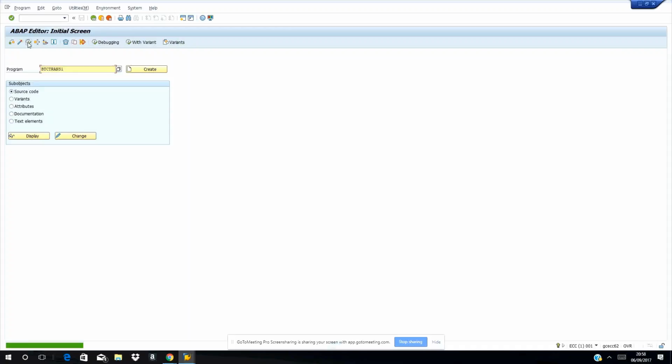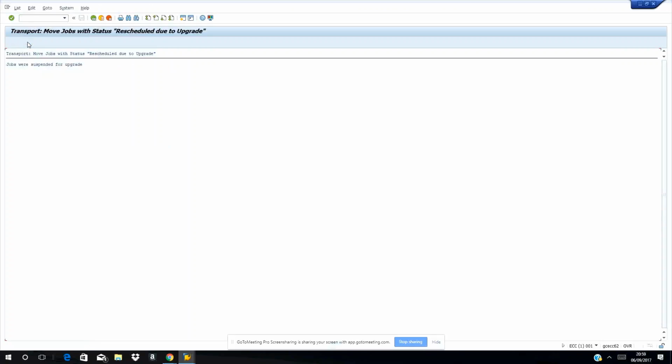Yes, just click on execution. The A is not there, actually, remove the A. This one? Yes, and now click on execution. Now the report is running. Now check what happened. The jobs were suspended due to the upgrade. All background jobs were suspended for the upgrade, even for client copy. All background jobs are suspended automatically. Rescheduling will be discussed later. Now I've suspended them. Next what do we do?